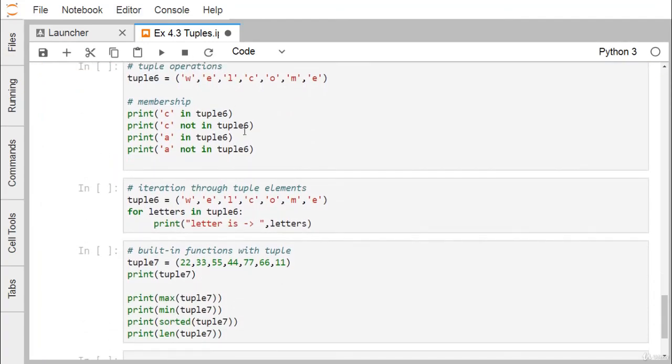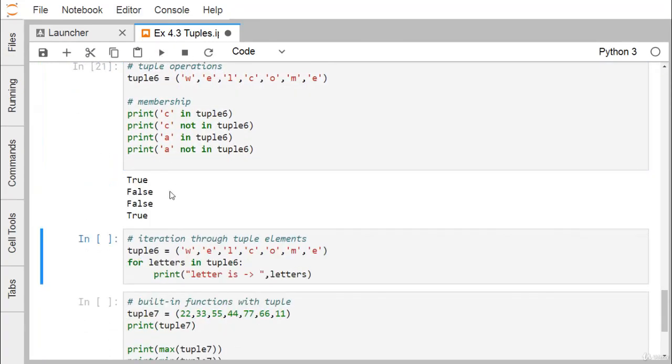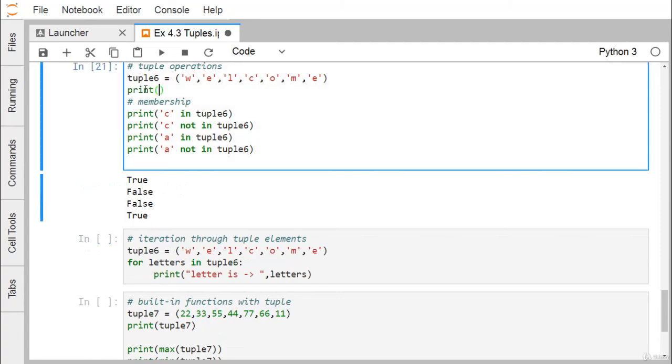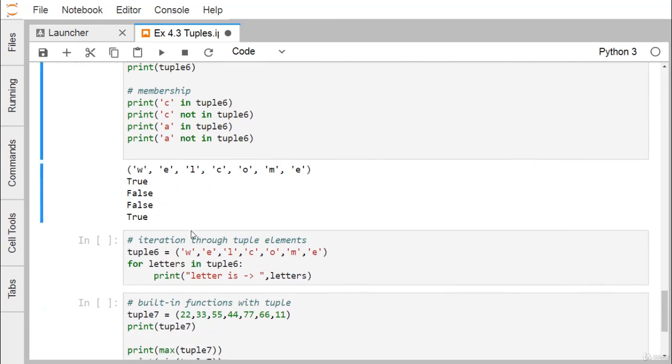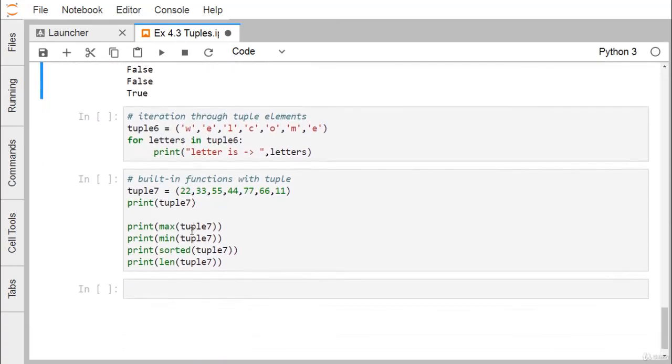Tuple operations. So here we are having this tuple 6. Now we can go for the print once. So this is tuple 6. C in tuple 6, C is there, so it gives the outcome true. C not in tuple 6, outcome will be false. A in tuple 6, there is no A here, so it will return false. A not in tuple 6 will return true here. So it is checking the membership.